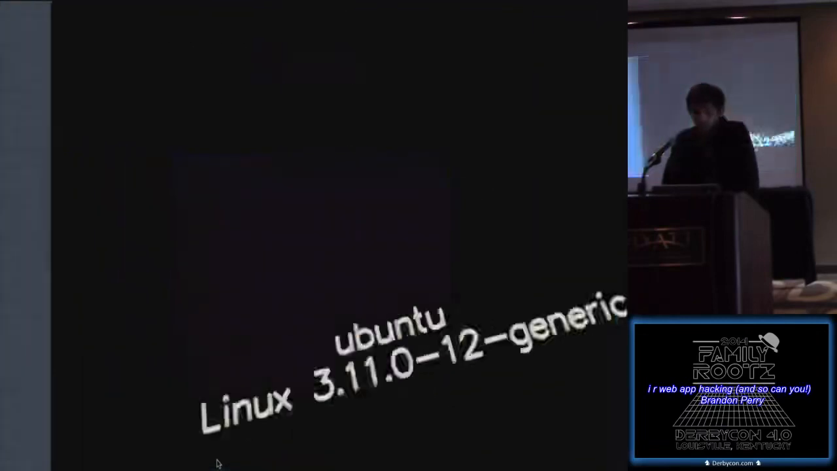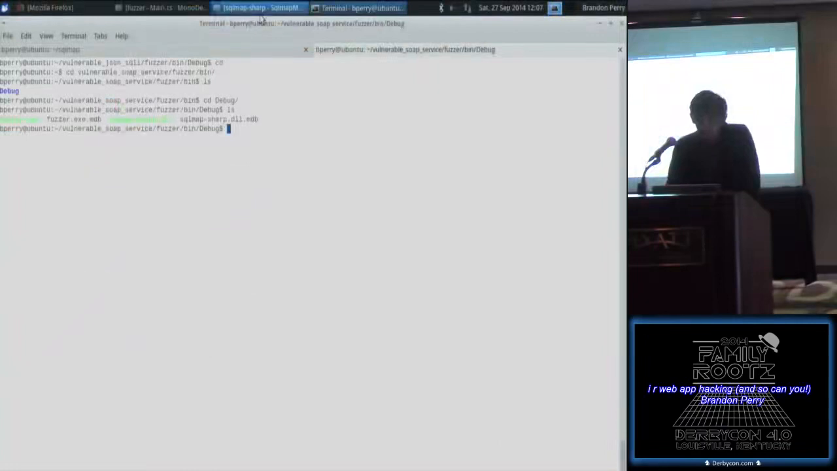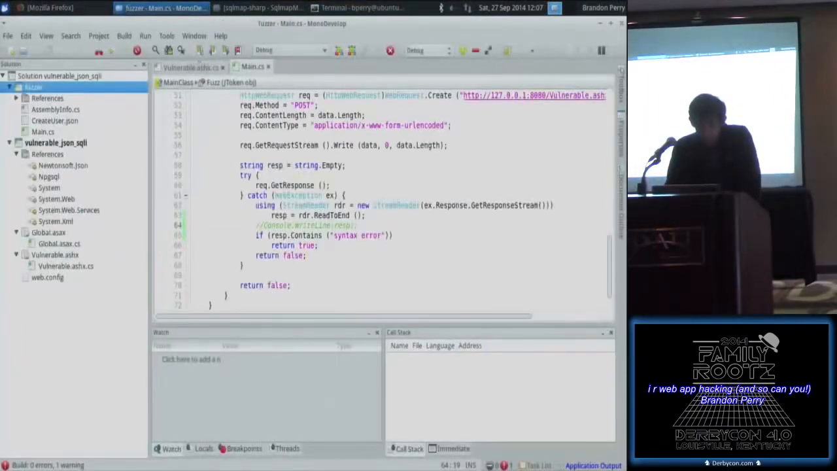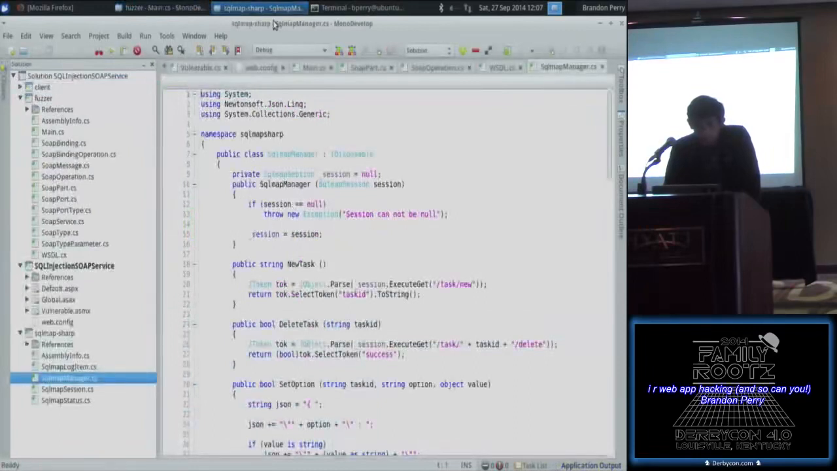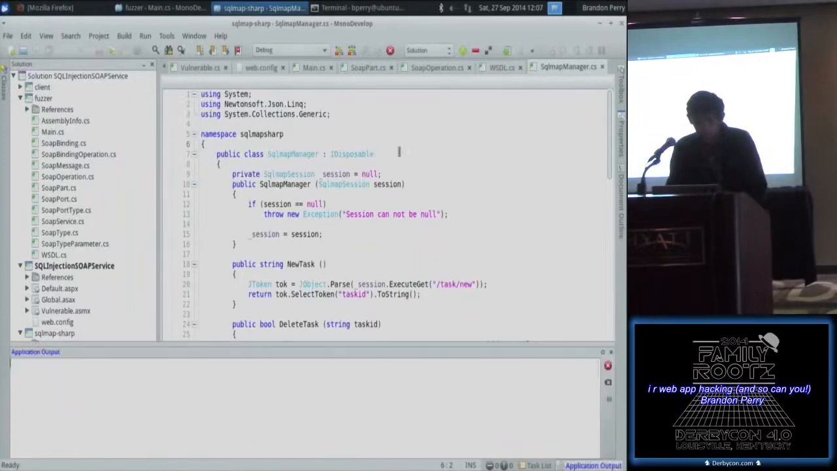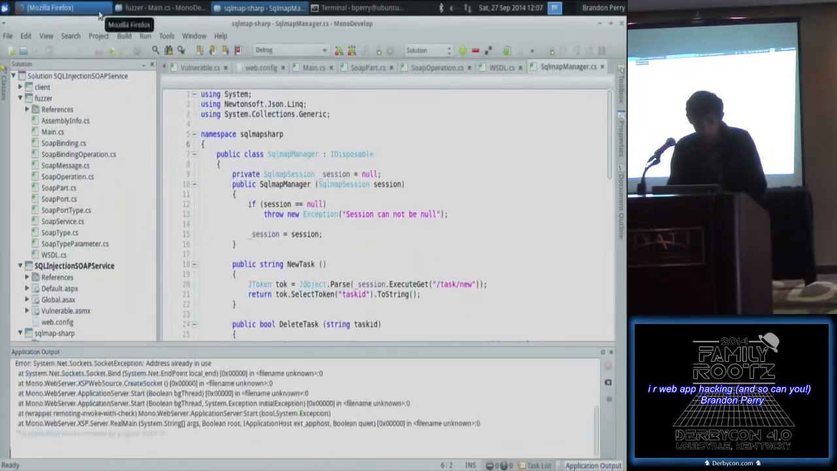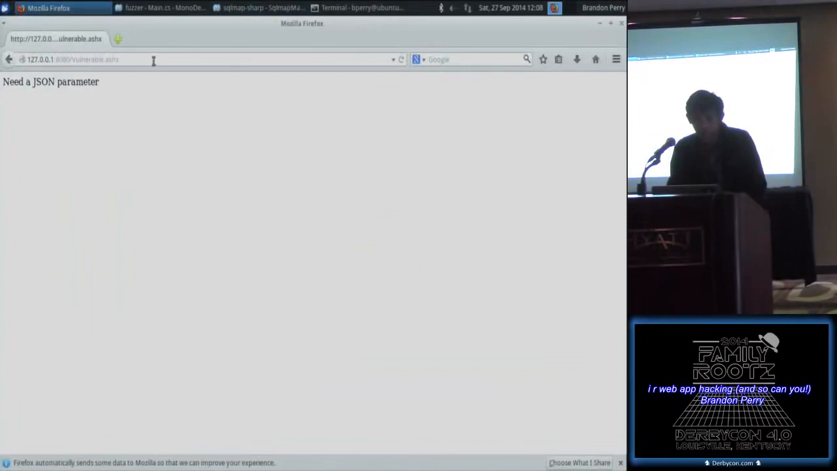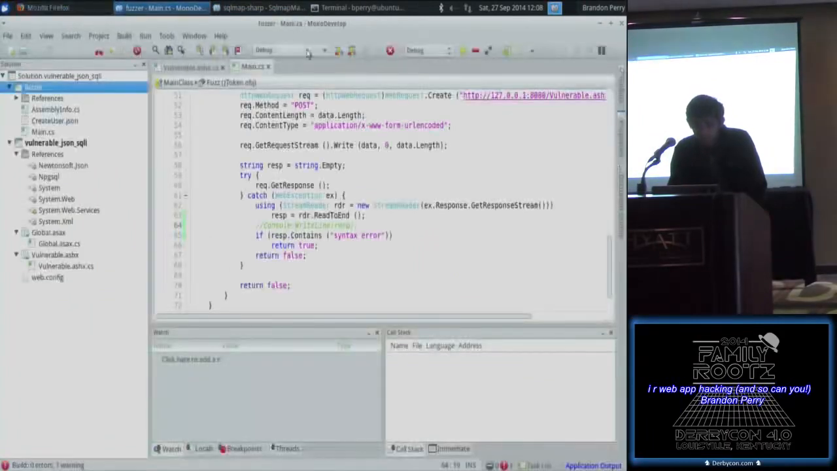So here's a demo, I think. No, that's the wrong one. That's the one I want. So let's see, that's vulnerable. Yes, this is the SOAP service. I've got a little SOAP service here where you can list users, create users, things like that based on the WSDL. Let me start it up real quick. Oh, it's already in use. It's already running.